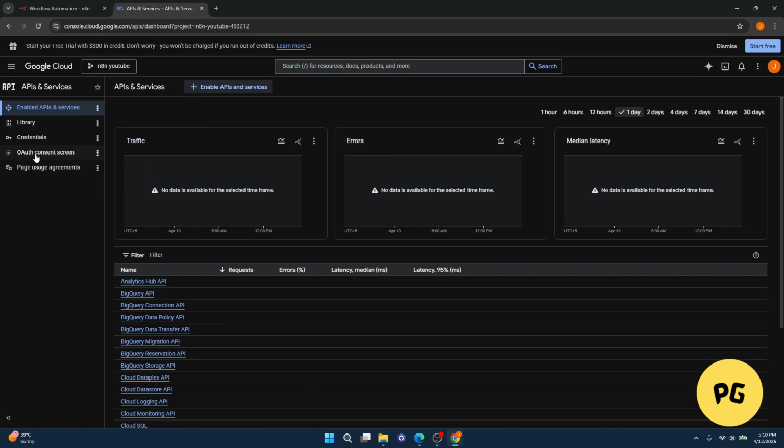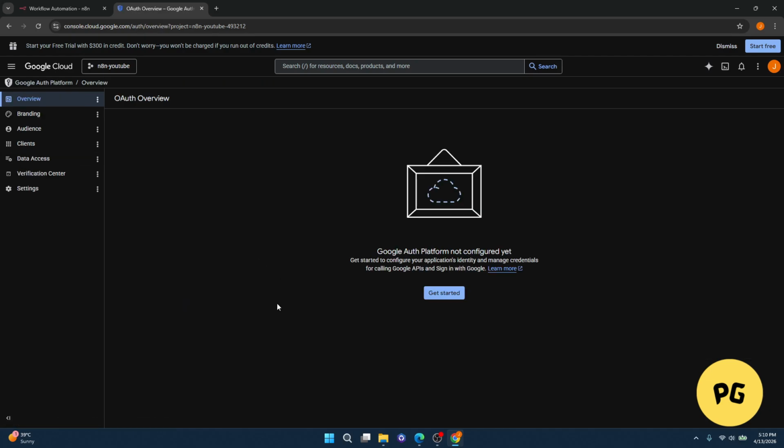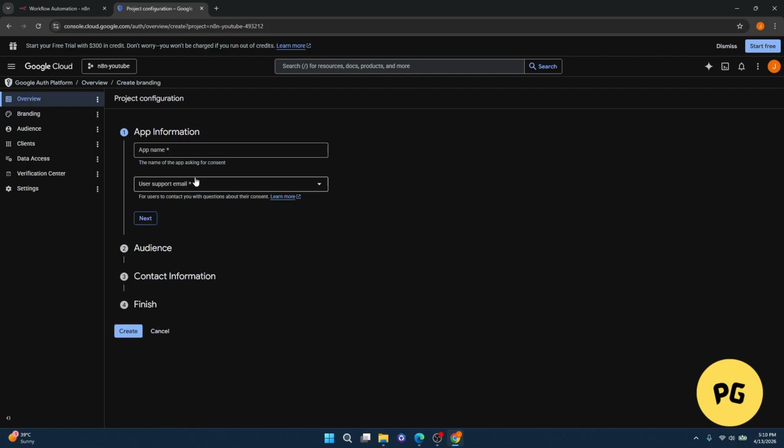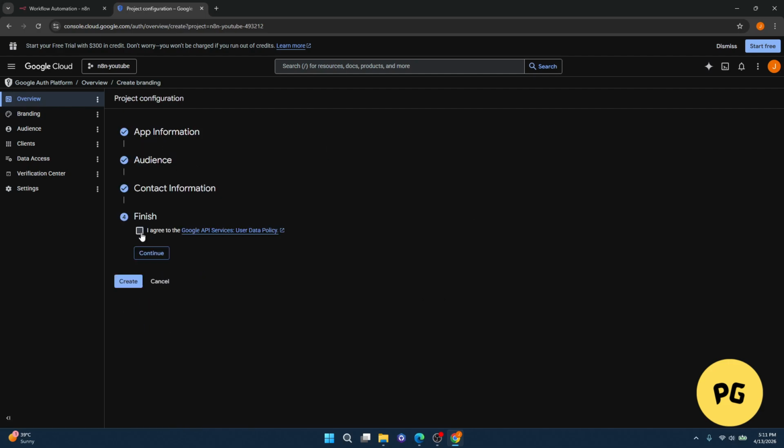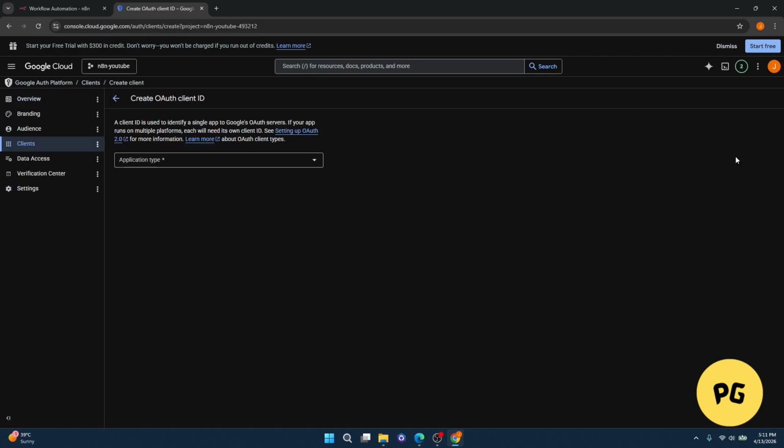Once you are here, go to the left menu and open the OAuth consent screen and configure it. Simply click on Get Started and then just put all of the required info such as your name and email address. After that, click on this Create OAuth Client Credentials and you will be on this page.